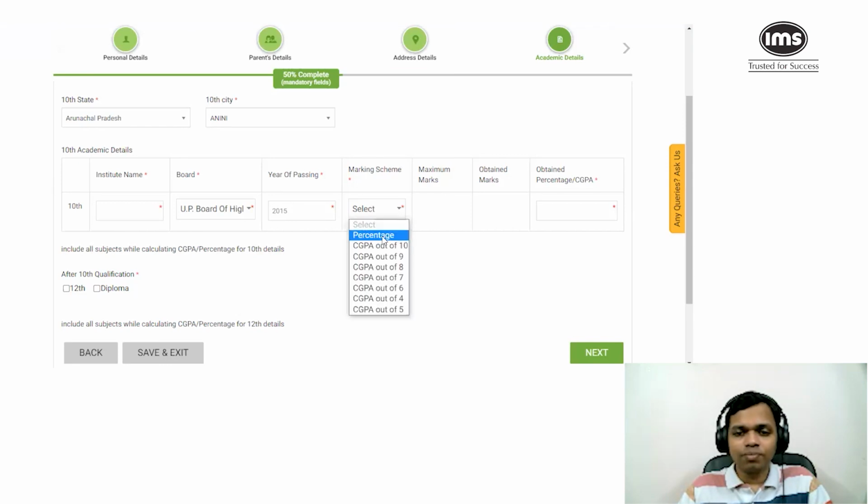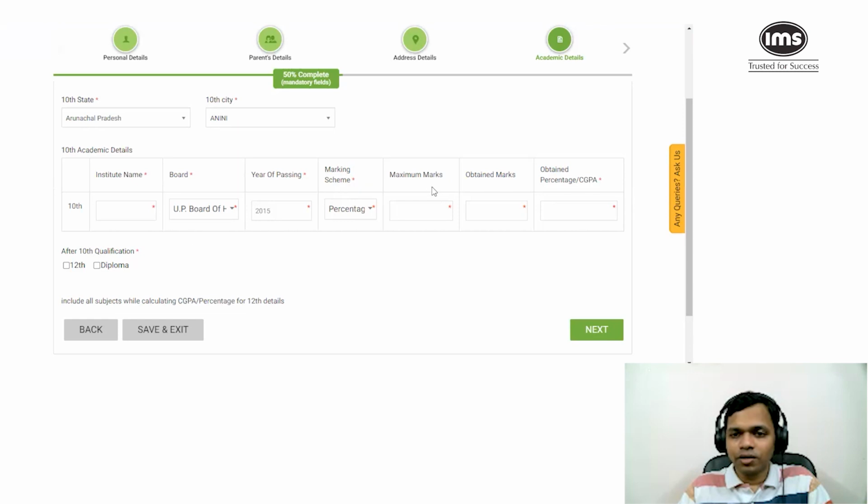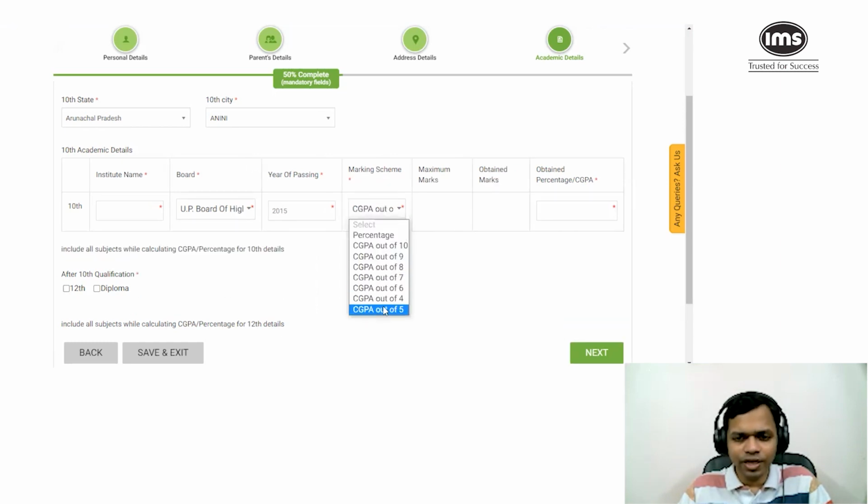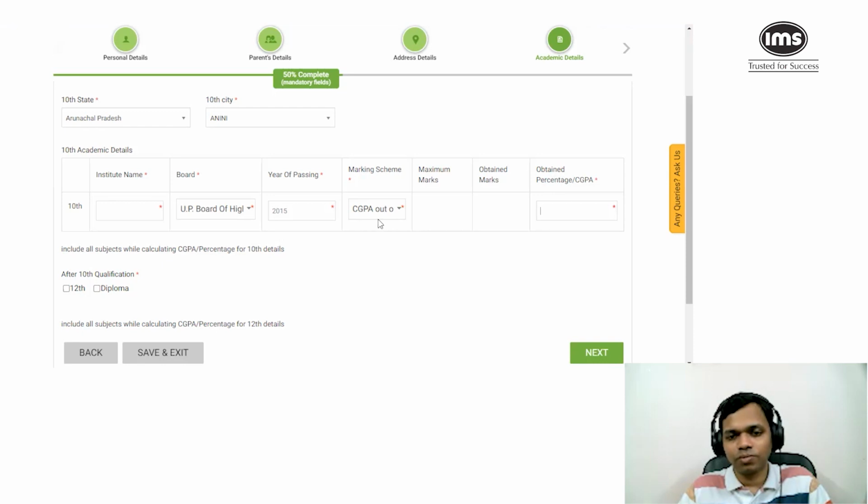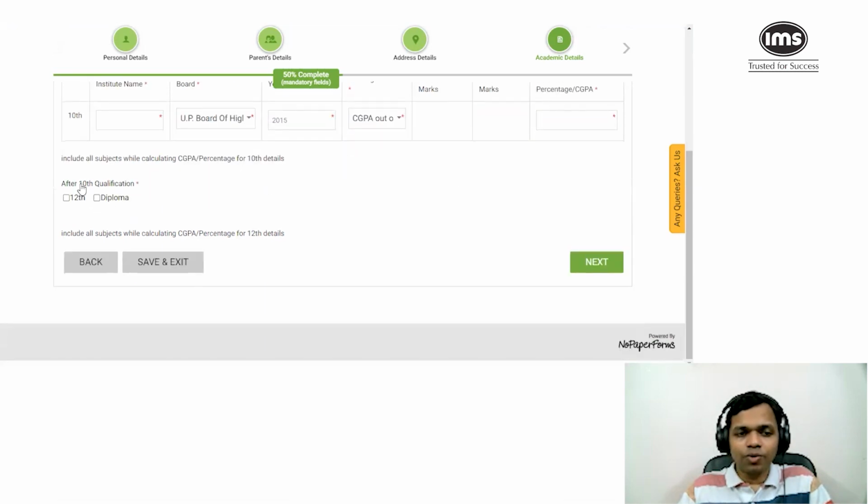So here, if you select percentage as marking scheme, then it asks you for maximum marks, obtained marks, and then the percentage. However, if you select CGPA out of 10, or CGPA out of any other value, whatever is applicable to you, then it just asks you for the obtained percentage or GPA. So if you select, let's say, CGPA out of 10 and you have an 8 pointer, you can enter it there. After this, you have to enter your 10th.